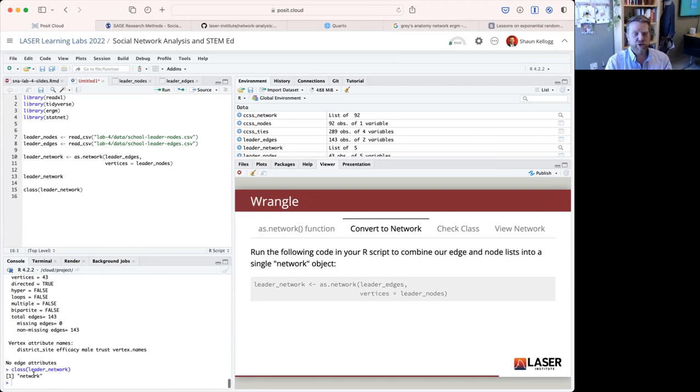But there's other ways you can store edges and nodes together, like table graphs, or gosh, there's another one. I forget what it's called. But the ERGM package that we're going to use for network modeling only takes networks that are the network class of object. So just something to have on your radar.